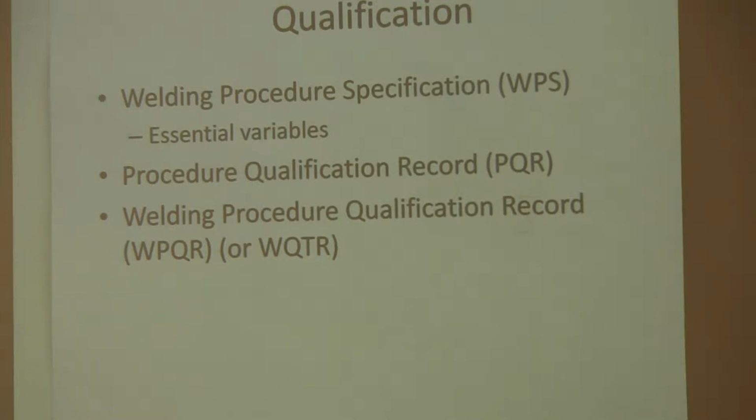The procedure qualification record is a record of the tests that were done to validate that procedure. And so every weld procedure that the welders use has to have been qualified by doing a series of welds and then testing those welds according to what the code says in section 4. It tells you how many bend tests you have to do and how many impact tests you have to do, depending on the material and depending on the process that you're using. But all of that information is recorded in the PQR, which needs to be kept with the weld procedures in order to qualify them.